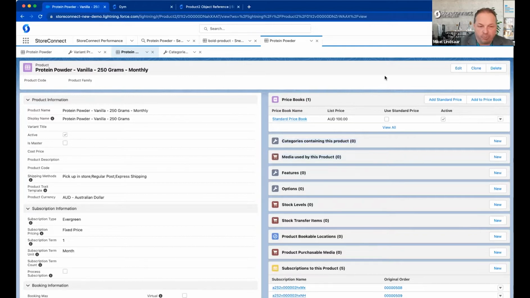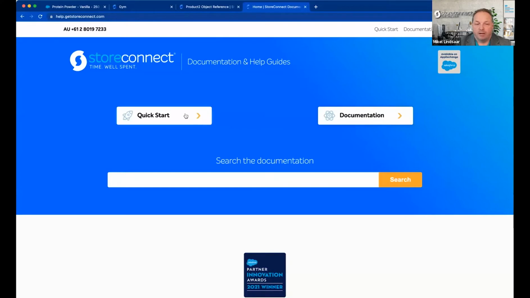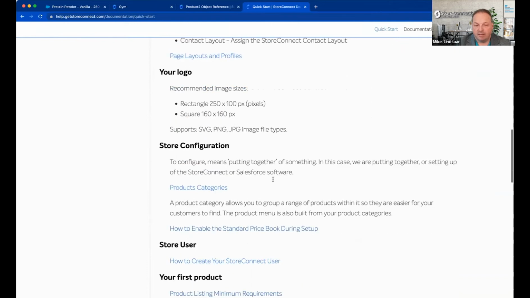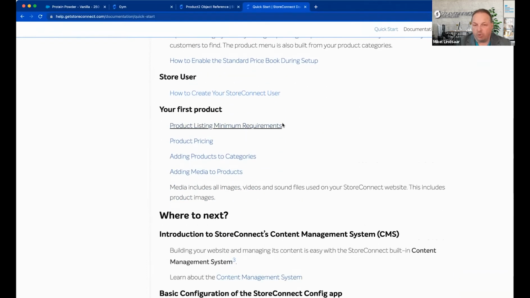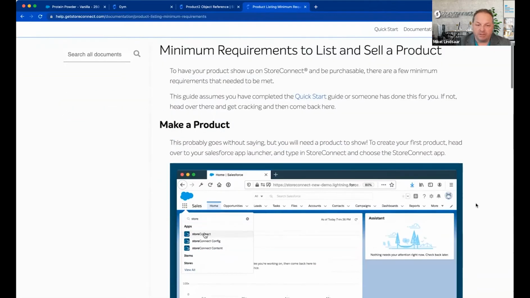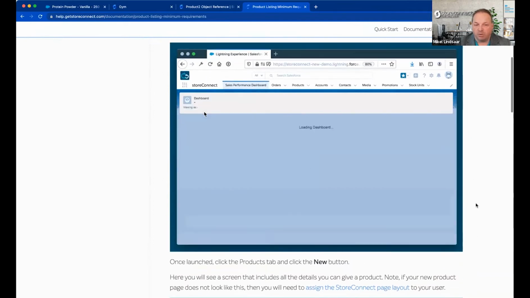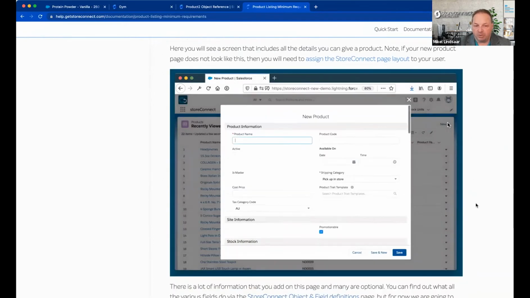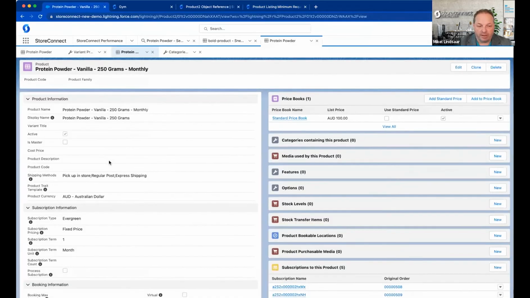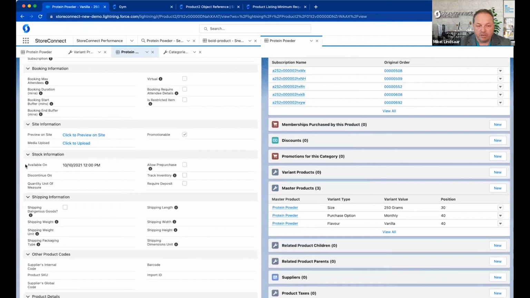But when you're going to go and get a product online, there's a quick start guide here. And then within this, there is a product listing minimum requirements document. And this document tells you the minimum things you need to do in order to make a product visible on the website and every step you need to do it. So fundamentally, you need a product name. It needs to be available, which if we pop back over here is down here under stock information. So that's when the product becomes available. If that's not available, you won't be able to buy it.